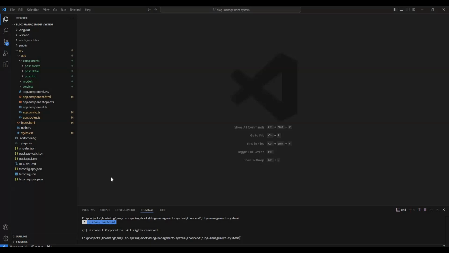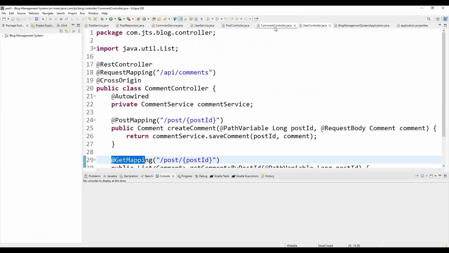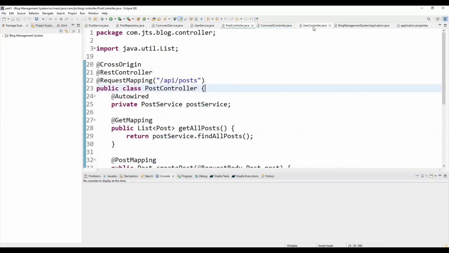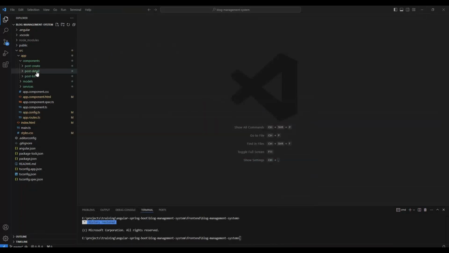In my last session I already explained all those APIs, so let me open that one. Here, if you see, the comment controller, then the post controller, and then the user controller. Okay, so I can start this application from the backend part, and then I'll explain the front end part.